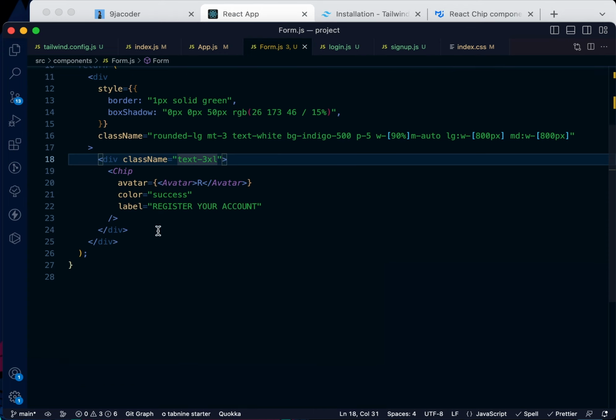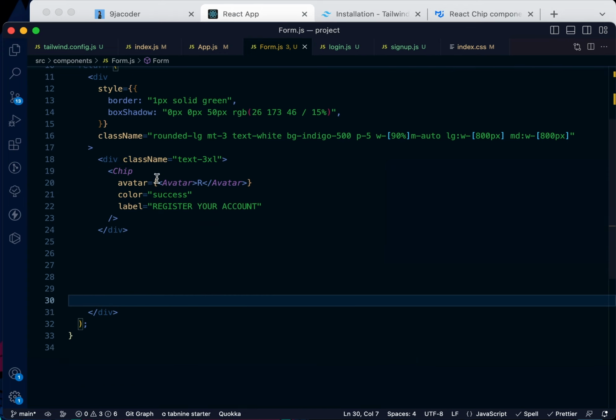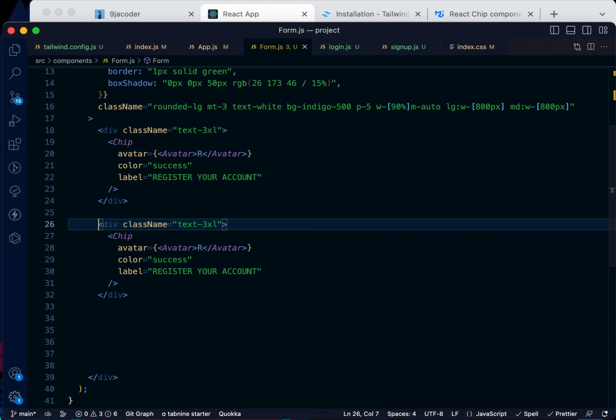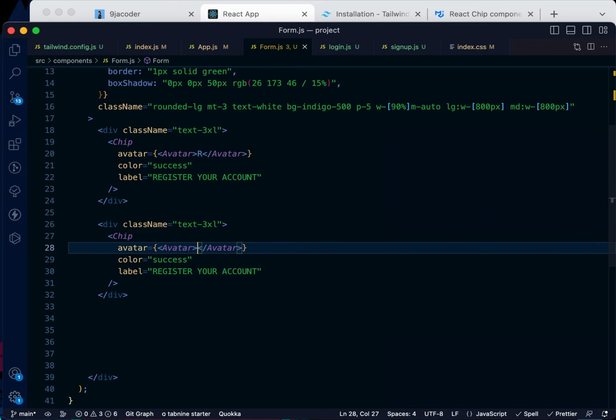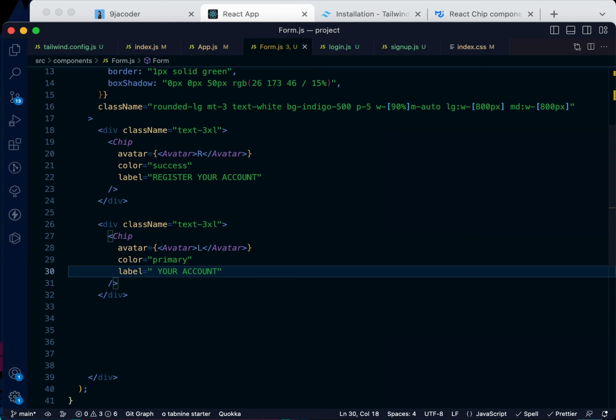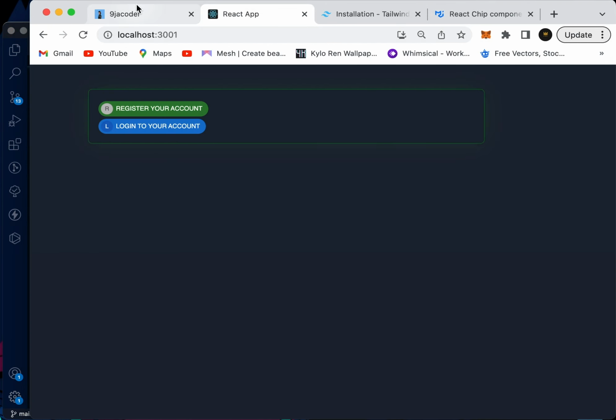Okay, so now that we have this, we want to create a second one. This second one will be Avatar of L, and this one will have primary, and this one will say log into your account. Exactly.